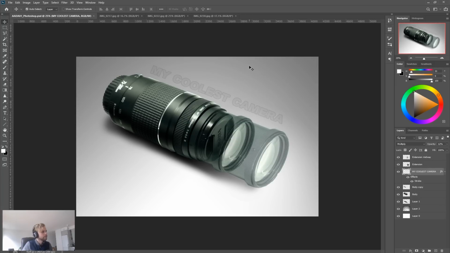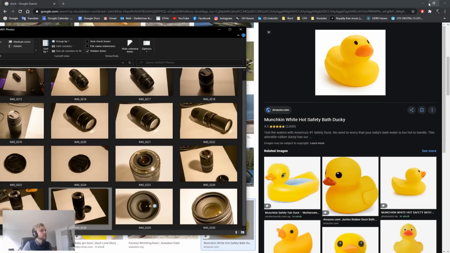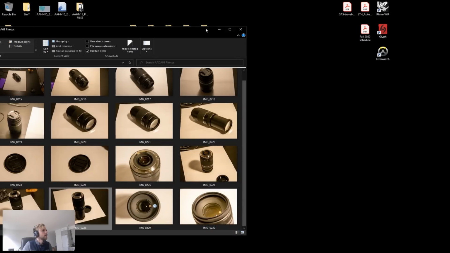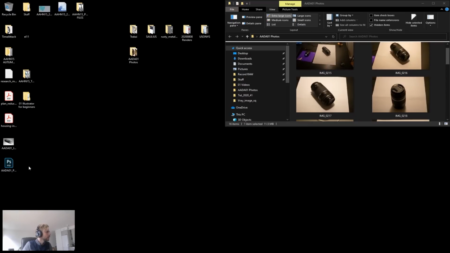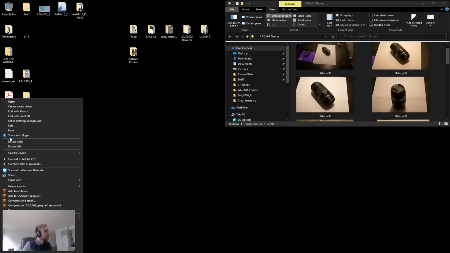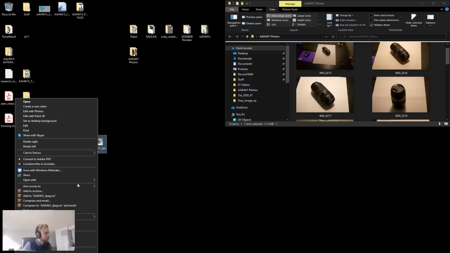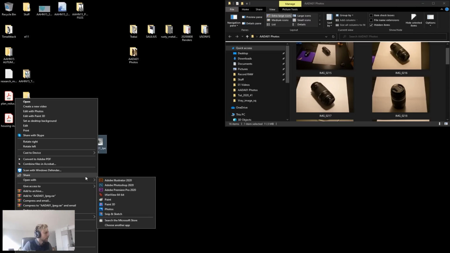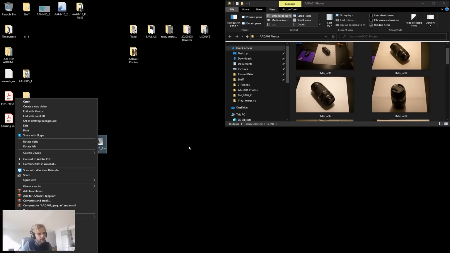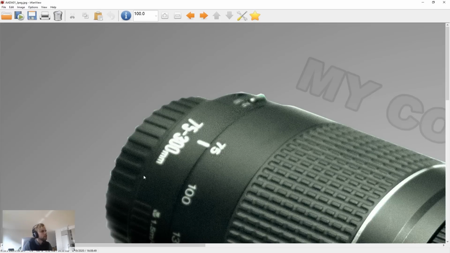I hit OK. Now if I minimize this, that's a duck, and move this one here and take a look. Here I have my Photoshop file, and here I have my JPEG file. The JPEG file doesn't have any layer information associated with it, but it can be uploaded to Facebook, Instagram, and can also be sent to print. Let me open it up to take a look.